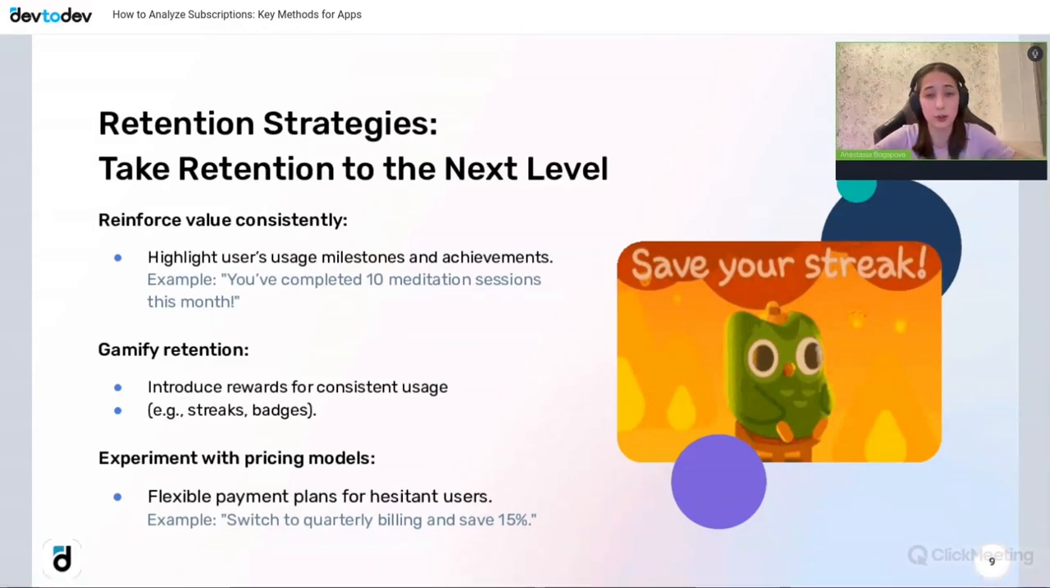The second, personalized offers. Data-driven personalization works wonders. For example, a streaming app saw a 15% increase in renewals by sending tailored recommendations to users nearing the end of their subscriptions.